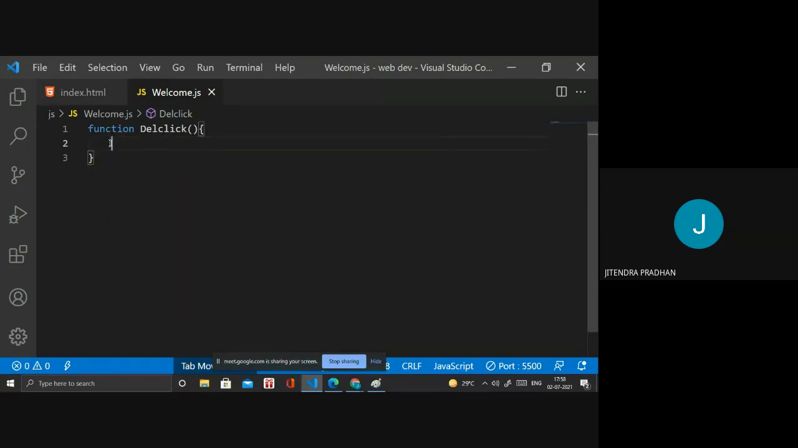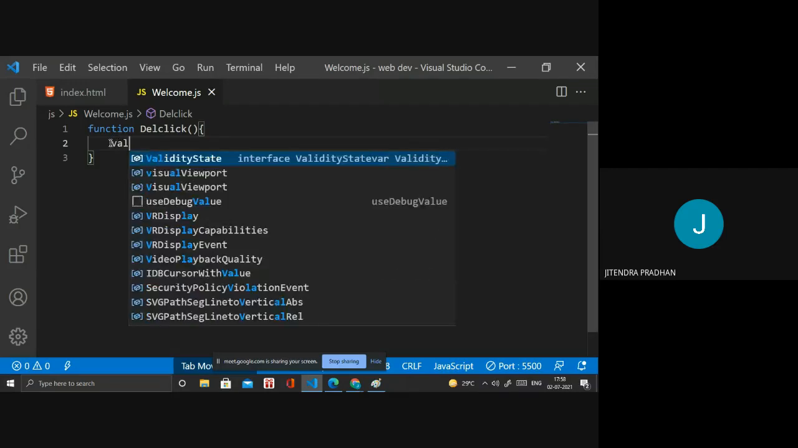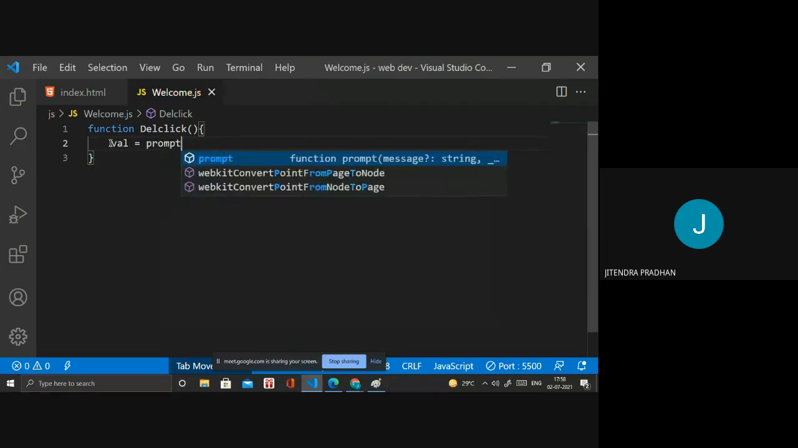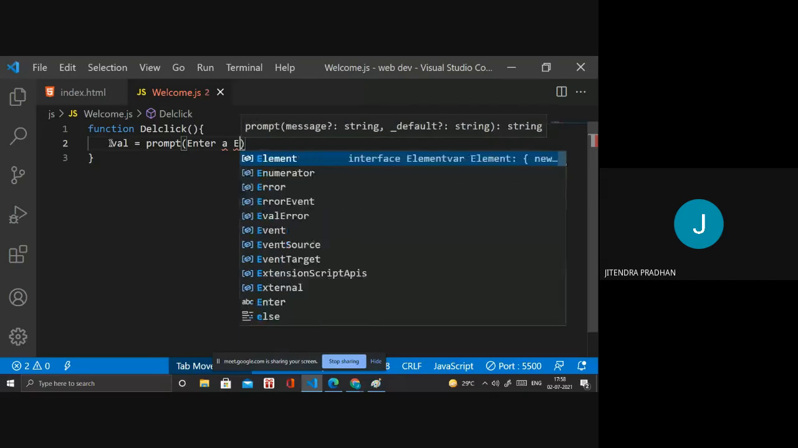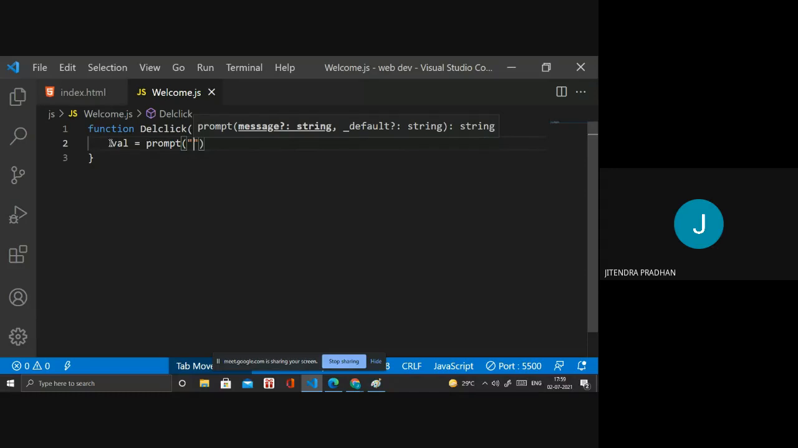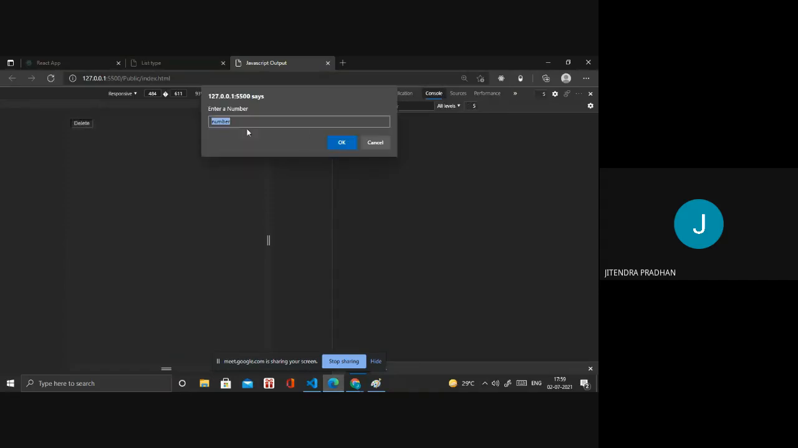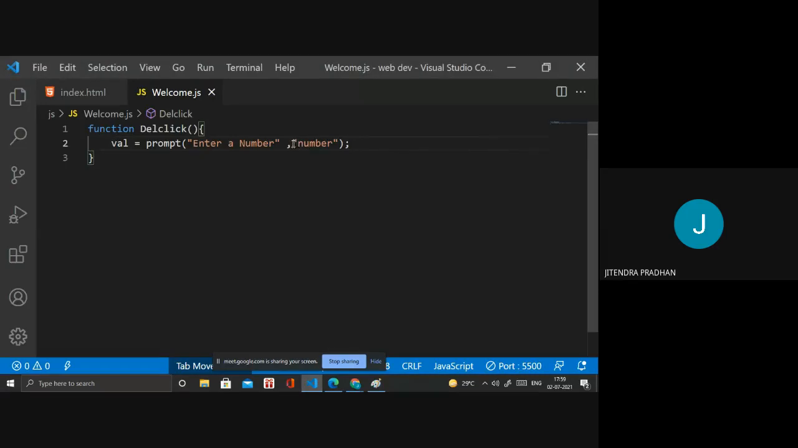In prompt, I have to assign that value. It's like val equals prompt. In that I have to enter a number, enter a number. Okay, so in that I put a comma, number. Let's see what happened. Okay, number. Whatever you write in the first part will show at the top of the box, and whatever you write in the second part will show in the input box. Have you observed that one? Enter a number, it's number. And I can write something else, a string, string.